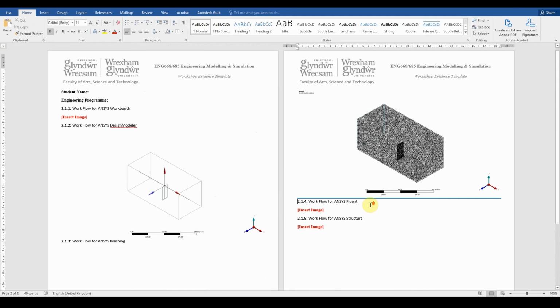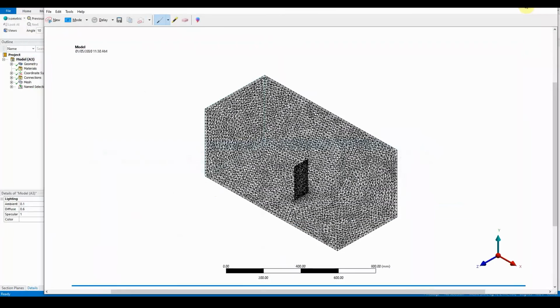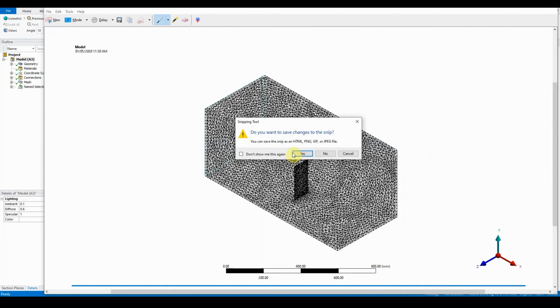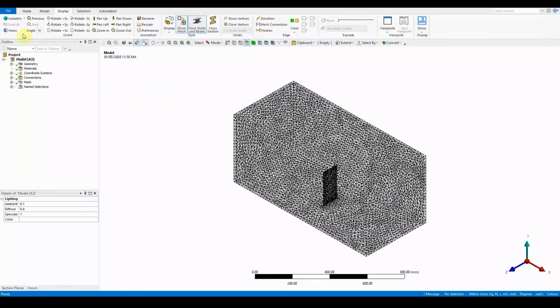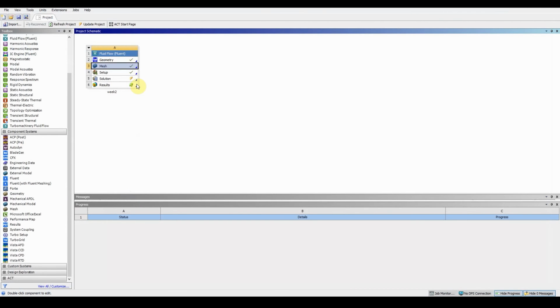Okay, and so now we've got that evidence there. It doesn't need to be neat, doesn't mean it's tidy, it's just some form of evidence. So close back, close your snipping tool. No, don't want to save. File, close meshing.